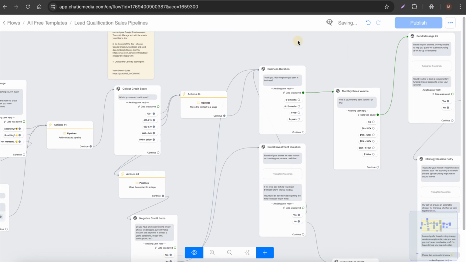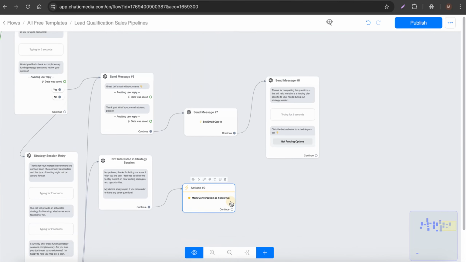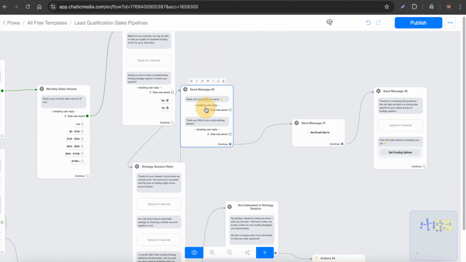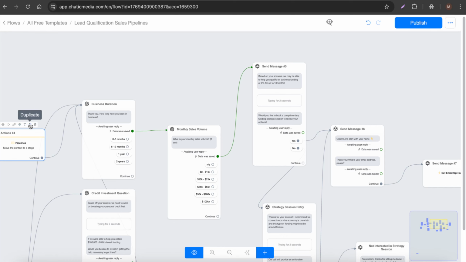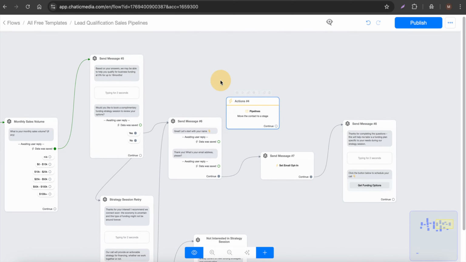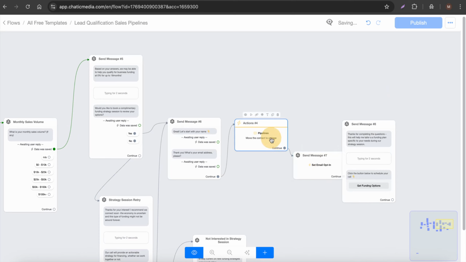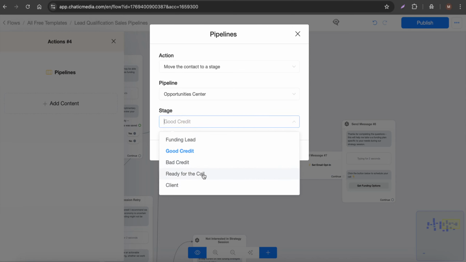All right, and then when they are ready for the call, we can add them to ready for the call as well. So let me add that one right here. Let me make a duplicate of this one and just change the stage. These are the people ready for the call, so just change the stage to ready for the call.